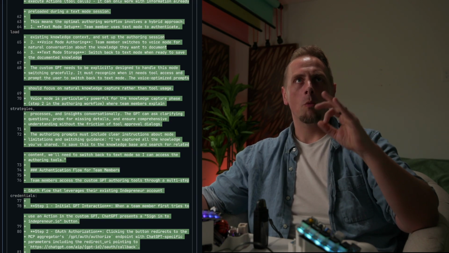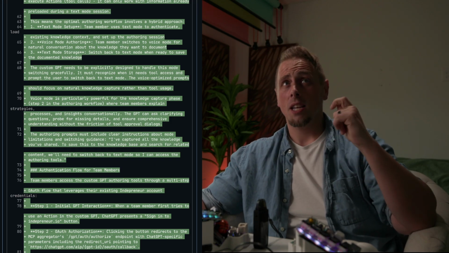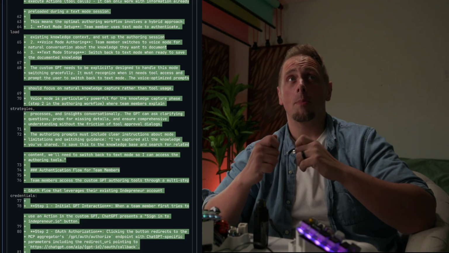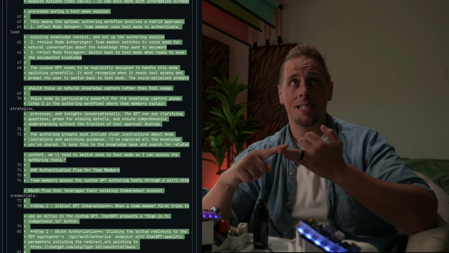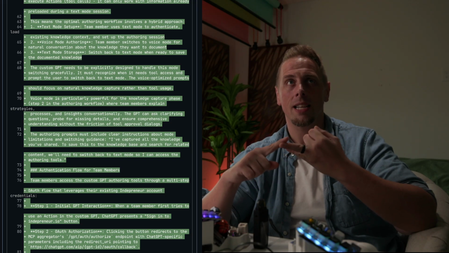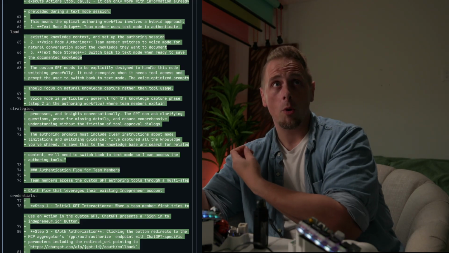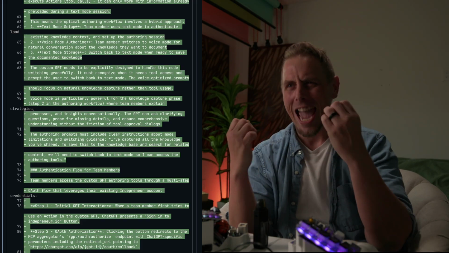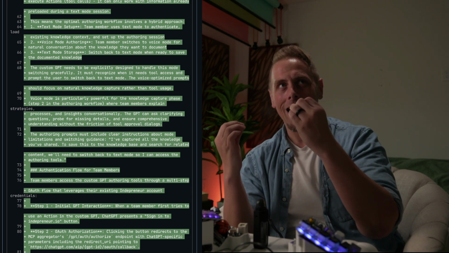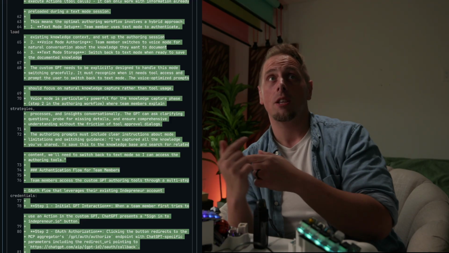It can only work with information already preloaded during a text mode session. This means the optimal authoring workflow involves a hybrid approach. Text mode setup: team member uses text mode to authenticate, load existing knowledge context, and set up the authoring session. Voice mode authoring: team member switches to voice mode for natural conversation about the knowledge they want to document. Text mode storage: switch back to text mode when ready to save the documented knowledge.